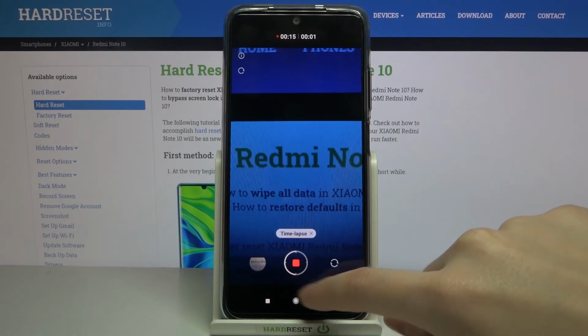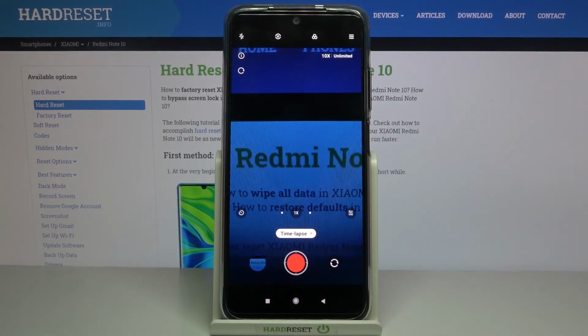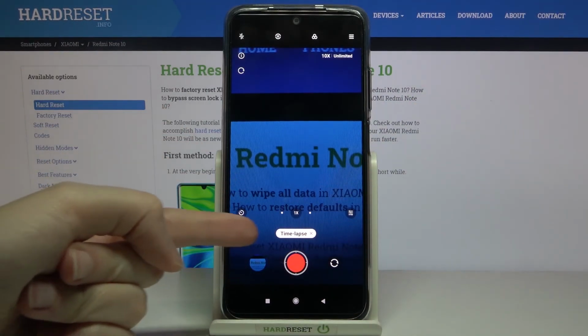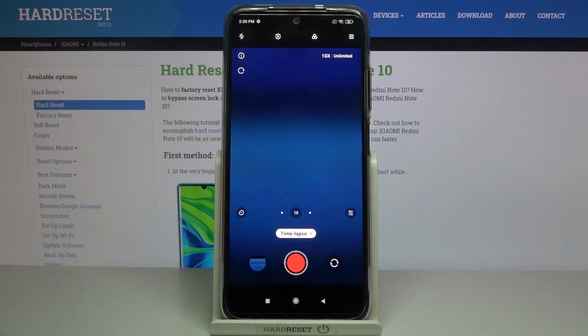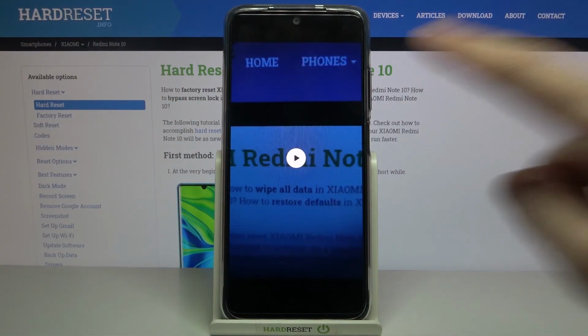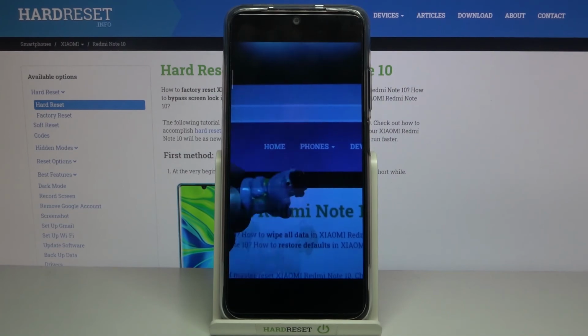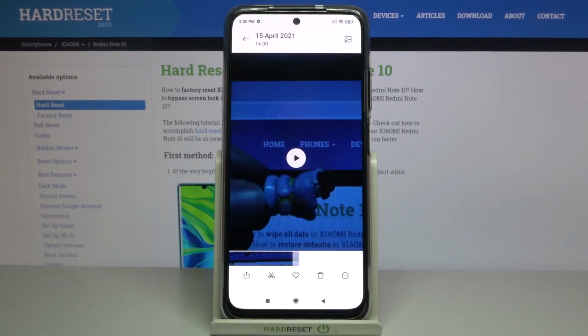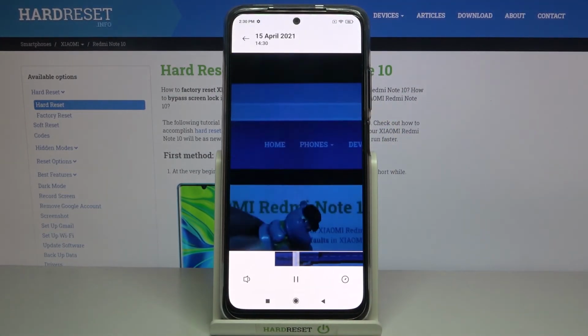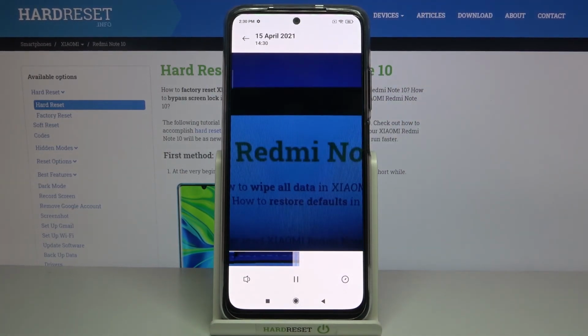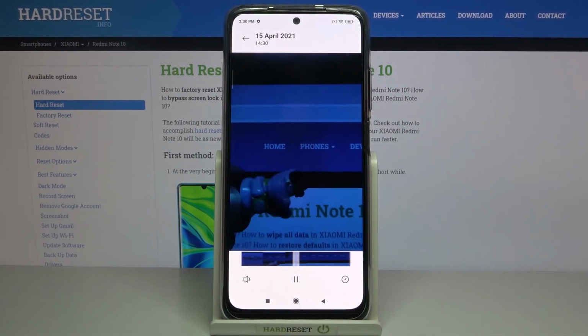Now let's stop by tapping again on this button, and to see the video let's move to the left one, to this, that takes us straight to the gallery. Now we can play it by tapping on the center. And this is how the time-lapse video looks on this device with some unusual parameters. So I think this is really cool.